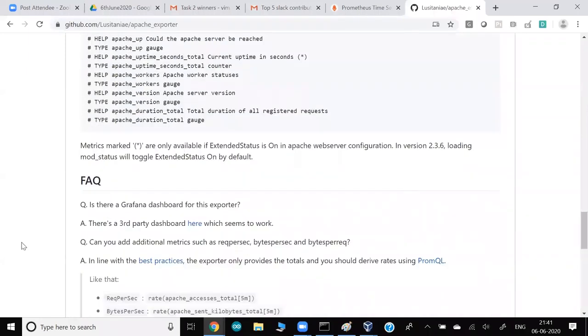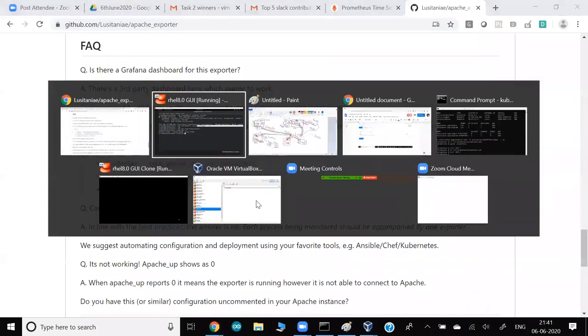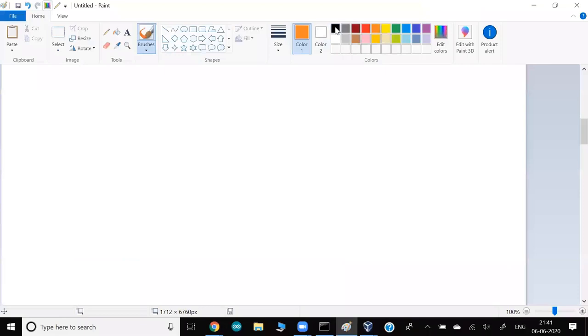By default, your Apache Web Server, so you can think in this way, by default, the way this exporter works, this is the Apache Web Server. Apache web server has to first expose or export its own metrics. It is something like the concept that we have done in Docker. And the Apache server has this capability.